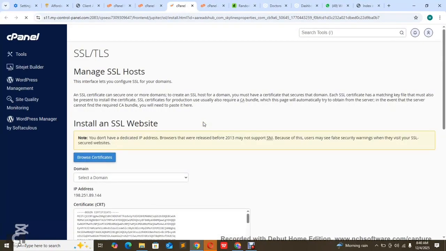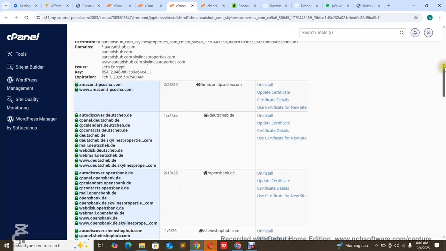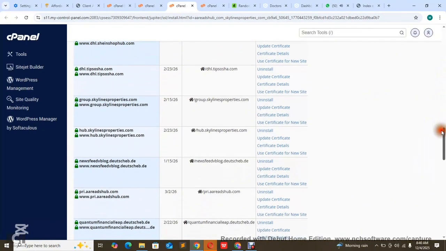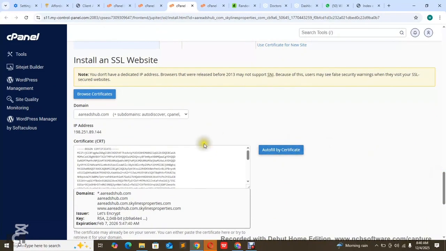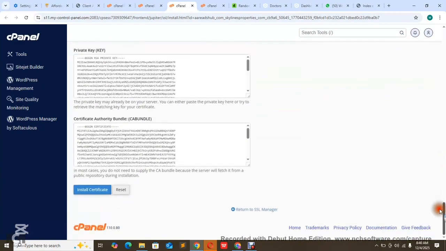Yeah, view certificate. So you have to scroll down and scroll down. Automatically, you'll see auto fill by certificate. So that's what you have to click. Make sure that the domain name is showing here. So after that, just click on install certificate.